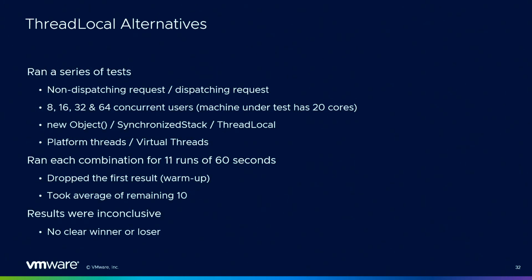That's better. Series of tests, different concurrencies, each of the three options, virtual threads, platform threads, took all of the possible combinations, ran 11 tests for a minute, ignored the first one because I treated it as a warm-up, take the average of the remaining 10, hopefully trying to get the variation between the results to a point where I could actually see differences. And no, there was no clear winner or loser with any of them.